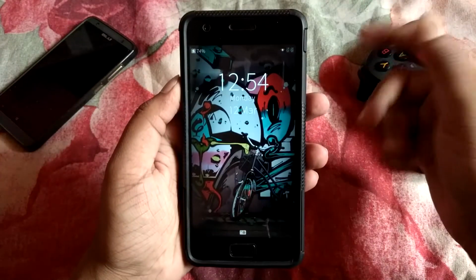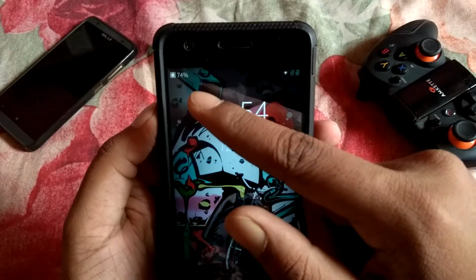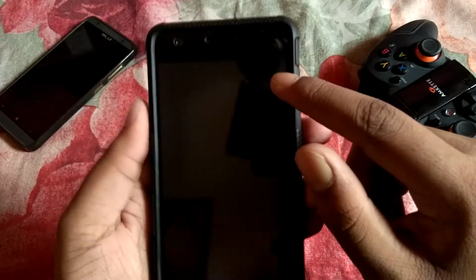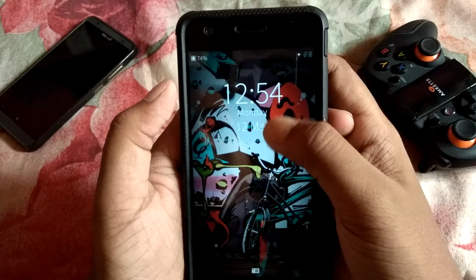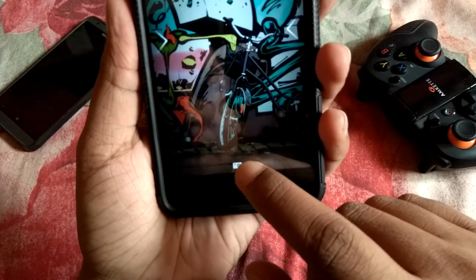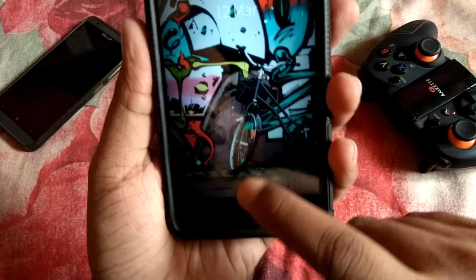So let's start with the lock screen. Over here you get the percentage of the battery. Here's the Wi-Fi logo showing that I'm connected to Wi-Fi, and the two SIM slots. You get the time, the day and the month, as well as the state. At the bottom, you get a camera logo. If you just swipe up, it will open the camera.